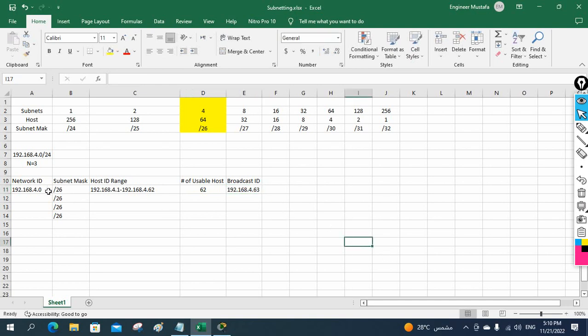Okay, see here, starting from 0 and ending at 64. We said in total we have 64, so starting from 0 and ending with 63. So that should be 64. This is the network ID, this will be the broadcast ID, and this is the host ID range, and this much is the usable host.